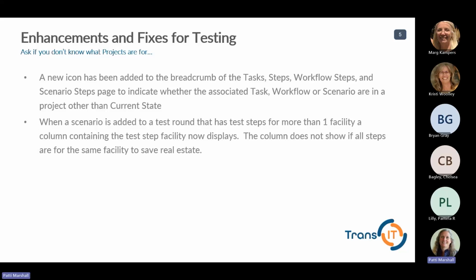Also, when a scenario is added to a test round that has steps for more than one facility, a column containing the test step facility now shows. If you're a site that only has one facility built in TransIT, it doesn't add that column in unless there's more than one facility, like I said, and that's to save real estate on the screen.